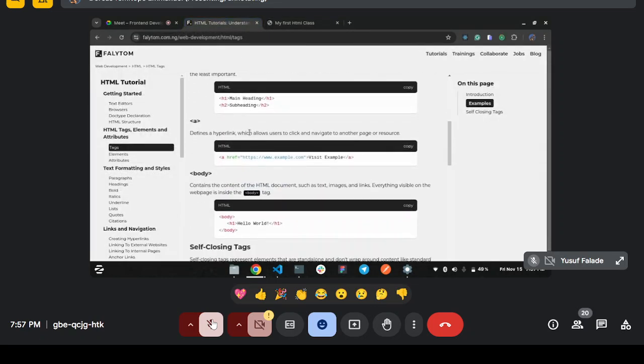Now the next tag is the A tag. Now, you know we said we have links in our website, and we talked about one link we had. Please don't mix it up. Now, the A tag does what? It defines the hyperlink which allows users to click and navigate.